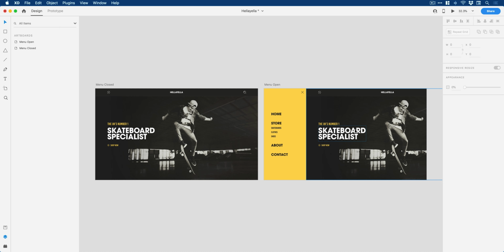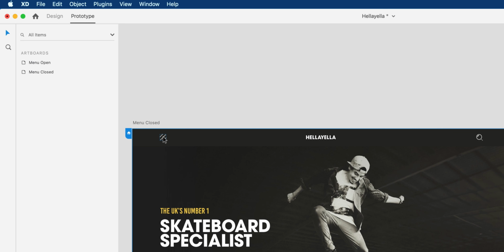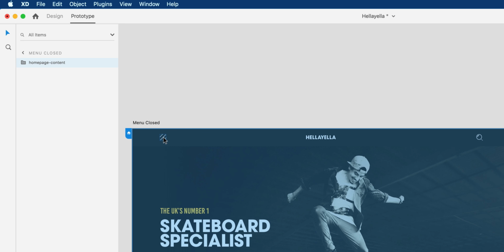So what we need to do now is actually set up an animation for this. So if we jump over into prototype mode, we can zoom in here. This icon is going to be the trigger. This is the menu icon. Now you can see it selects the whole group. We don't want to link the entire group. We just want to link that menu icon.